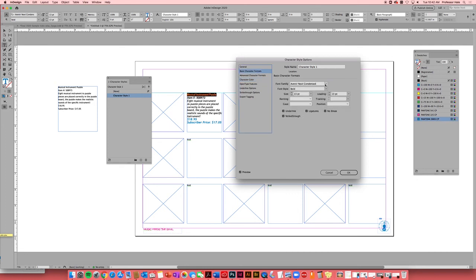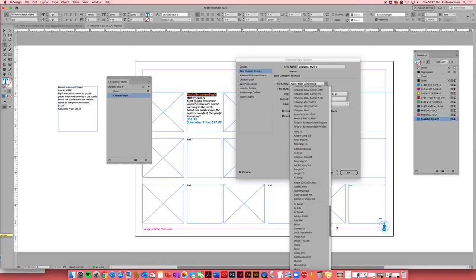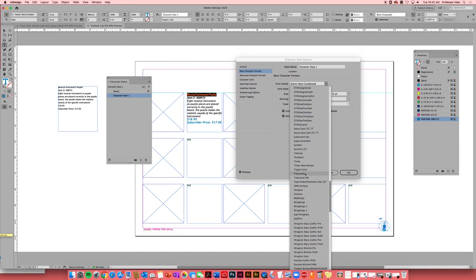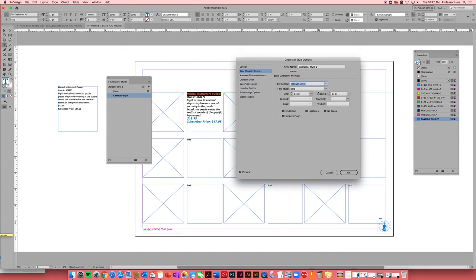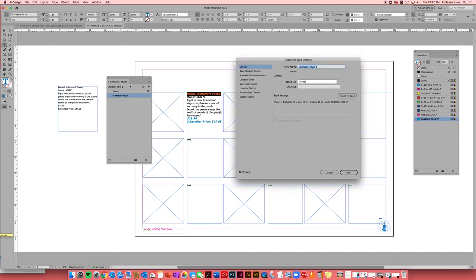I'm looking at the font. I did go to Avenir, not to Trebuchet, so if I changed it to Trebuchet, which is here, that might be more of what I wanted, and I want to make the leading a little bit more. And I'm going to say OK, and I'm going to name that. Actually, that's going to be the product name.